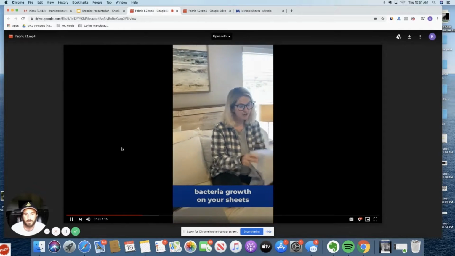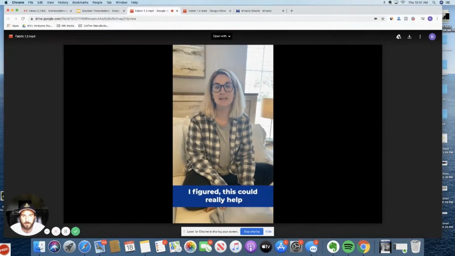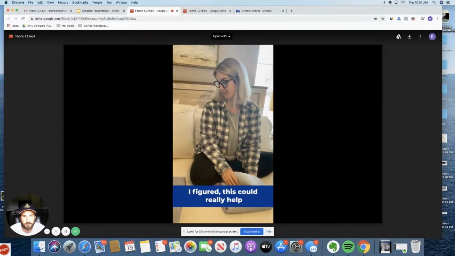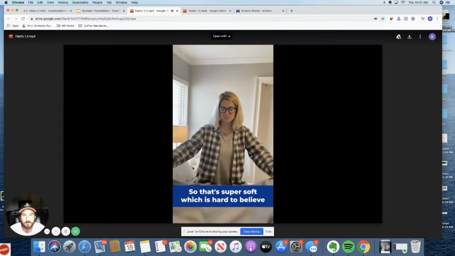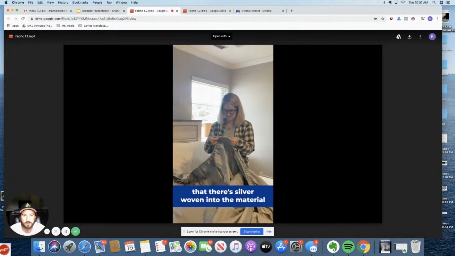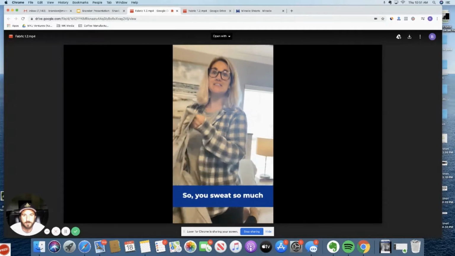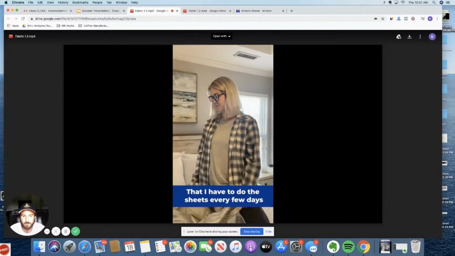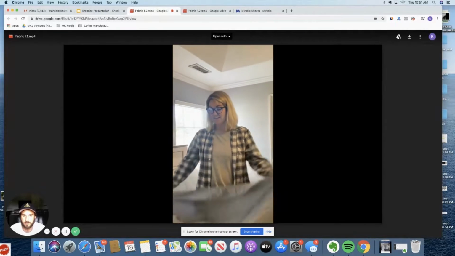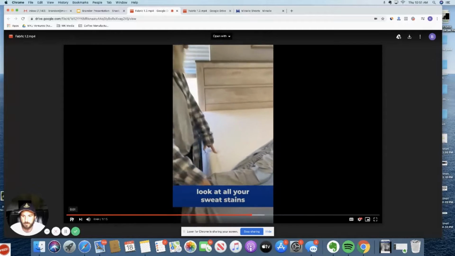Help with bacteria growth on your sheets. And since I have so many sinus problems, I figured this could really help. So they're super soft, which is hard to believe with silver woven into the material. And it's supposed to prevent smells. You sweat so much that I have to do the sheets every few days so that they don't smell. So we're going to give these a shot. See what I'm talking about? Look at all your sweat stains.